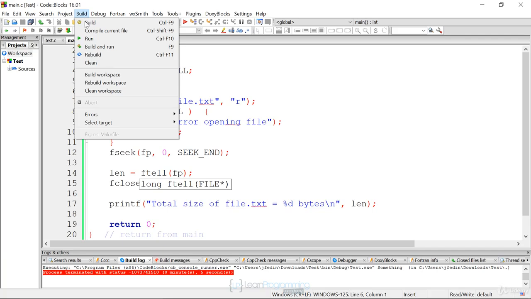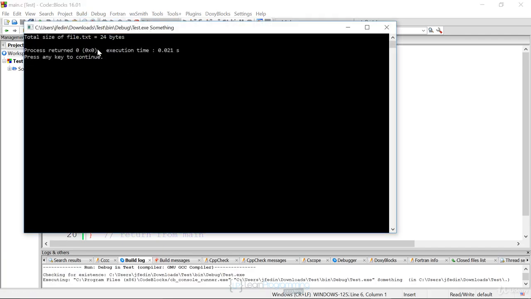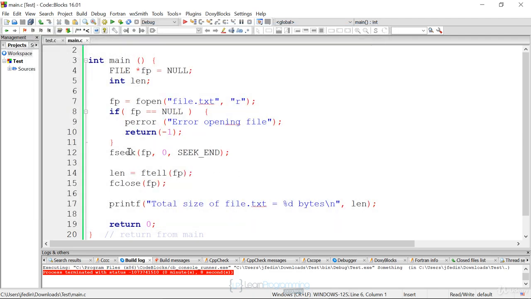When we run this, what you're going to notice is it displays 24 bytes. So that means you're at the end of the file, because the file is a small file and the file only contains 24 bytes. Typically you'll use ftell after you've done some writing or reading, or after you did an fseek where you moved somewhere. But it's very simple to call ftell with the file pointer, and then len just tells you where you are.